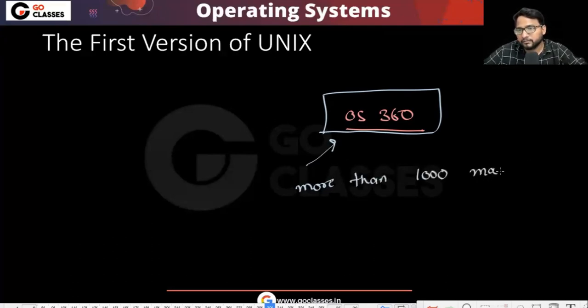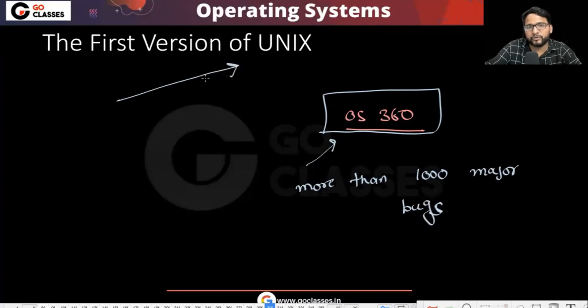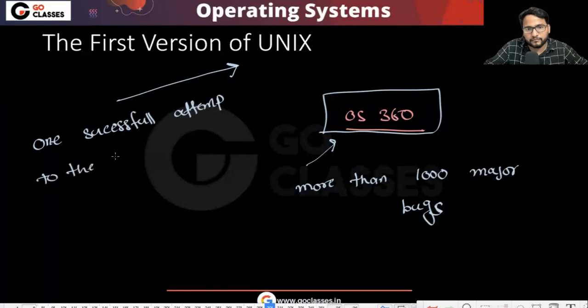But you can say that the first version of Unix is one of the very, very first successful attempts at an operating system. Before that, the punch card used to be there. Before the operating system, we used to have the punch card, and there also were a bit of operating system functionalities. But yes, the first version of Unix had, I can say, most of the functionalities that any user might need.